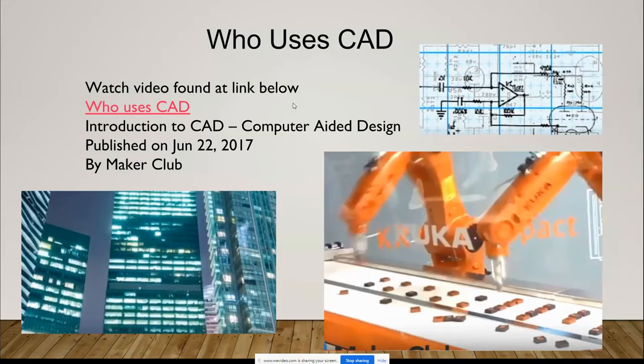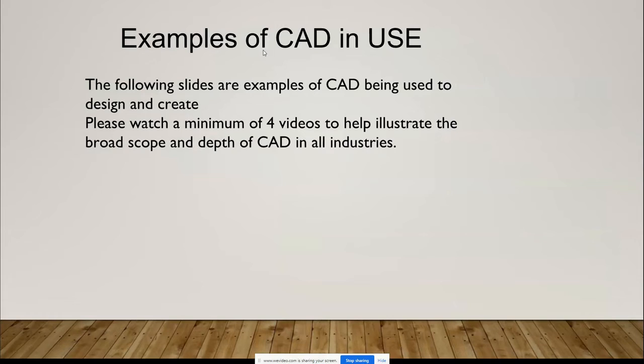Who uses CAD? There's a whole host of individuals that use CAD, many of which you would never think are using CAD today. Would you ever guess that a dentist actually uses solid modeling to create teeth, or I should say crowns, that go into people's mouths? So CAD has really exploded as a tool that many, many people need in their careers. So who uses CAD is a great run through for that.